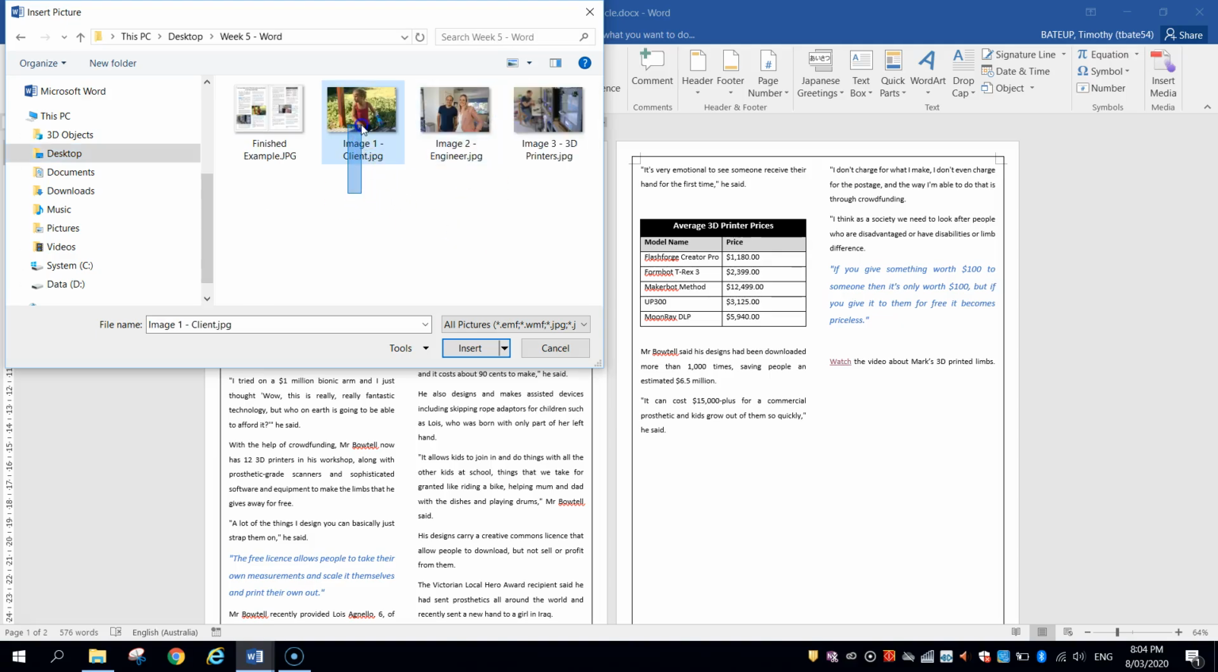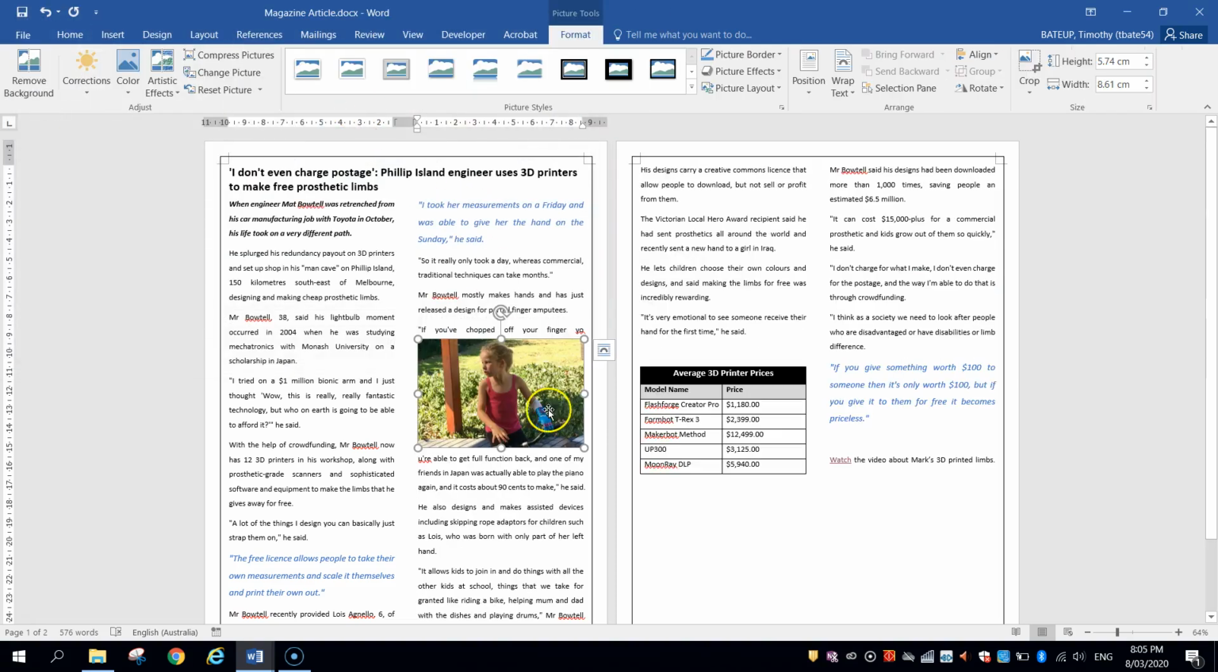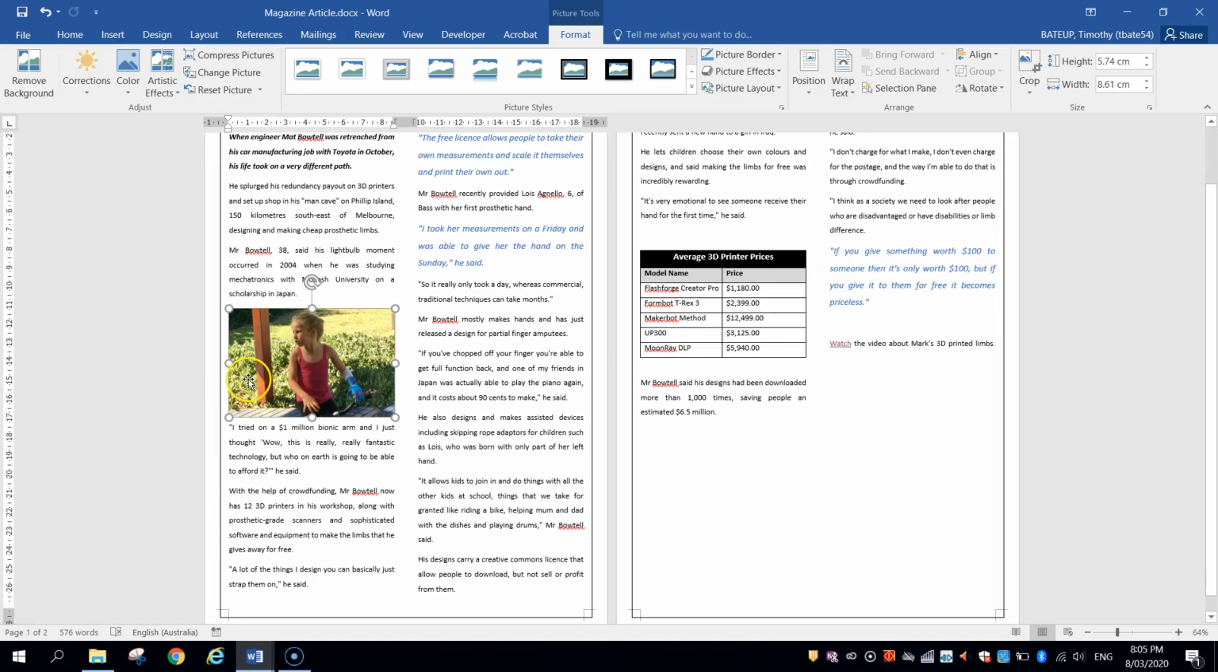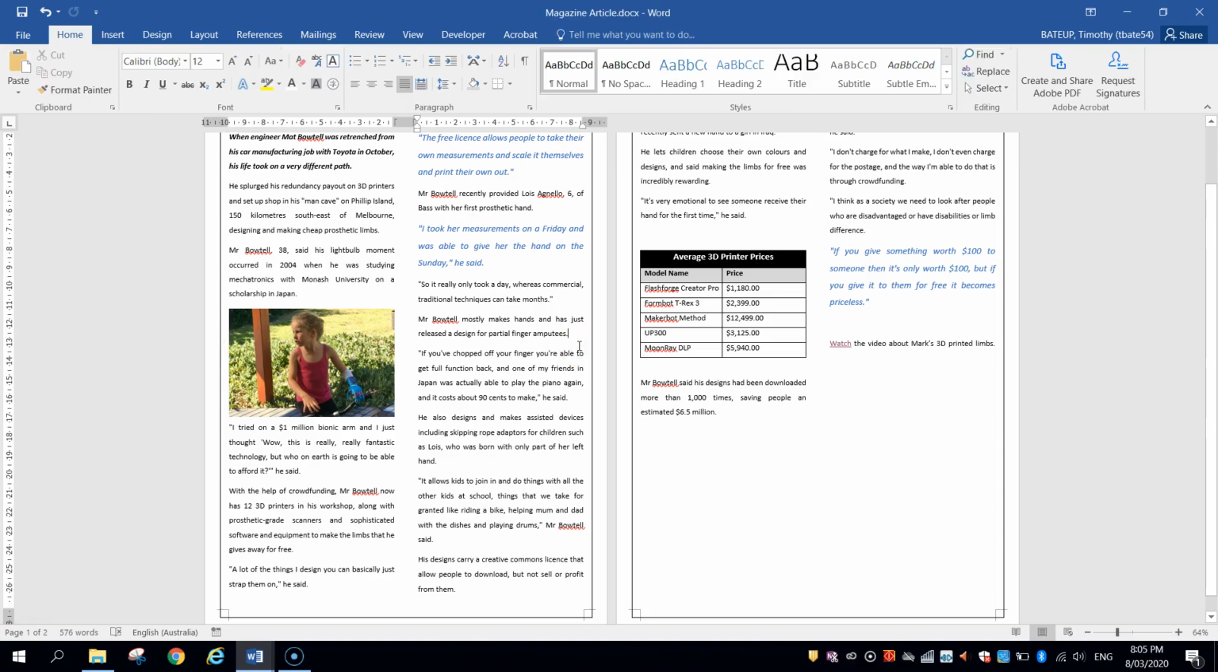Here they are here. Image 1 is the client, which is the young girl that got a limb printed for herself. Image 2 is the creator with his wife. And image 3 is the creator again working in his workshop. So let's bring them in one by one. We'll start with image 1. So we double click on it to bring it in. And you can simply click on it and drag it around, stick it wherever you want to put it. Okay. That's not a bad spot, I guess, for the first one. That looks pretty good as is.